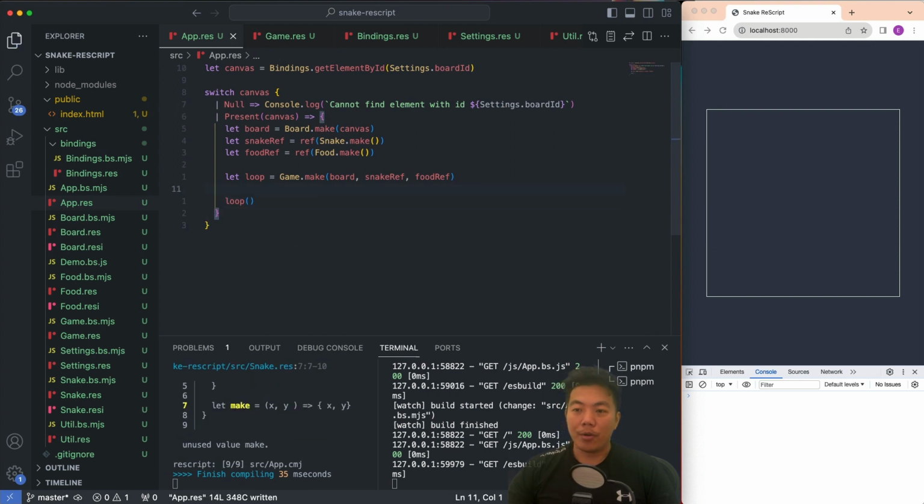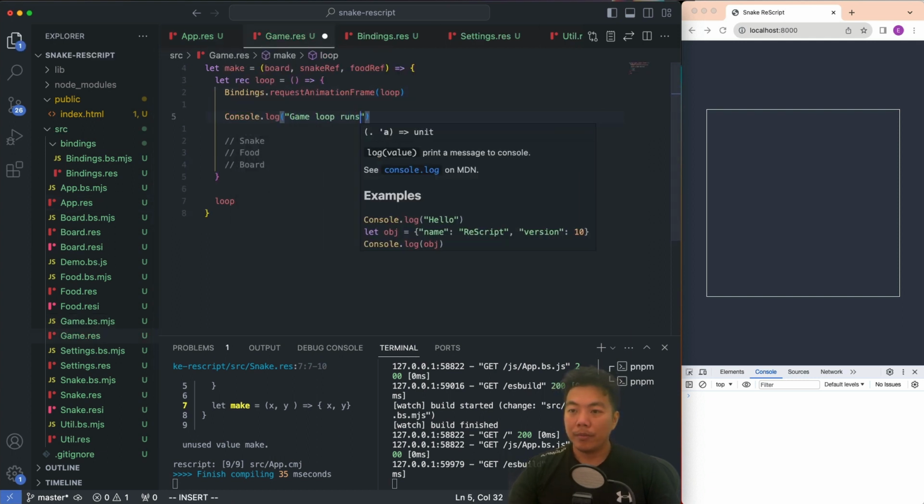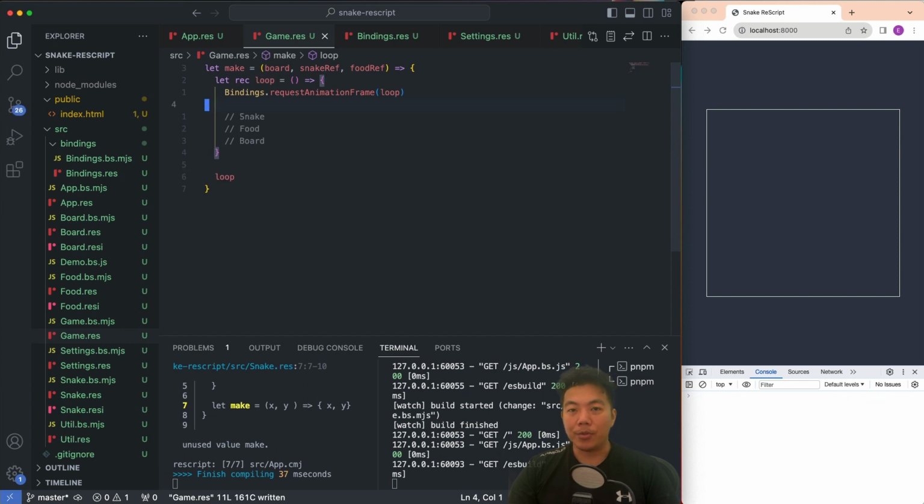So this is how we're going to use the loop function. Let's verify that this loop function actually runs. I'm just going to console log stuff here. So you can see here that we can verify that the game loop runs. Okay, so let's code the logic. Let's think what we need to code here.